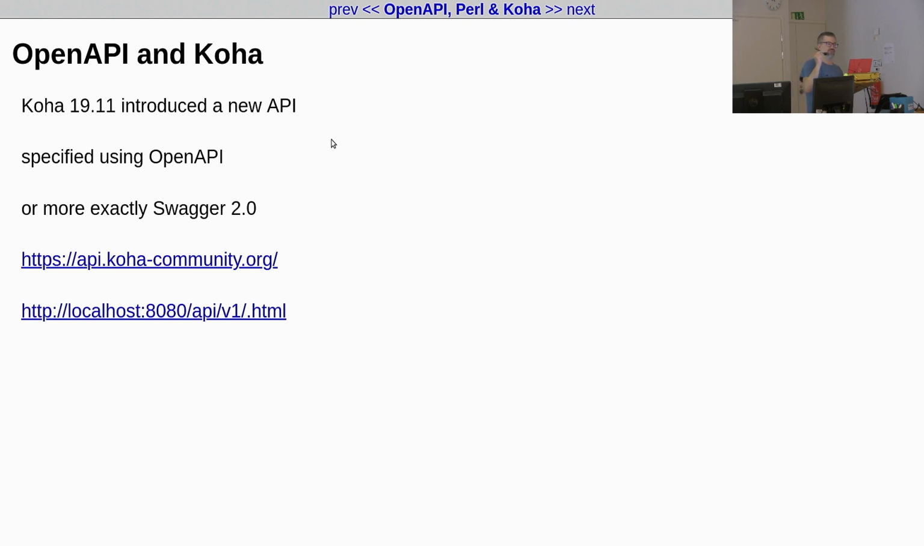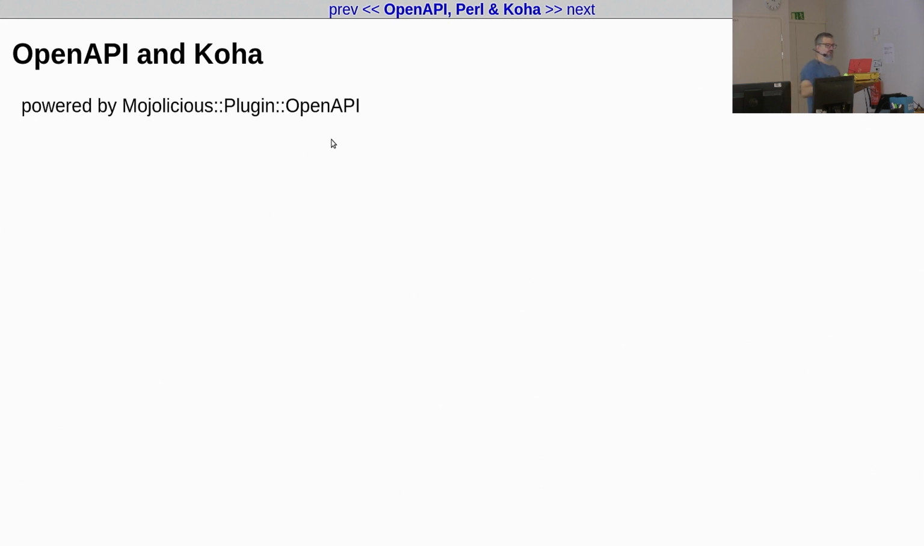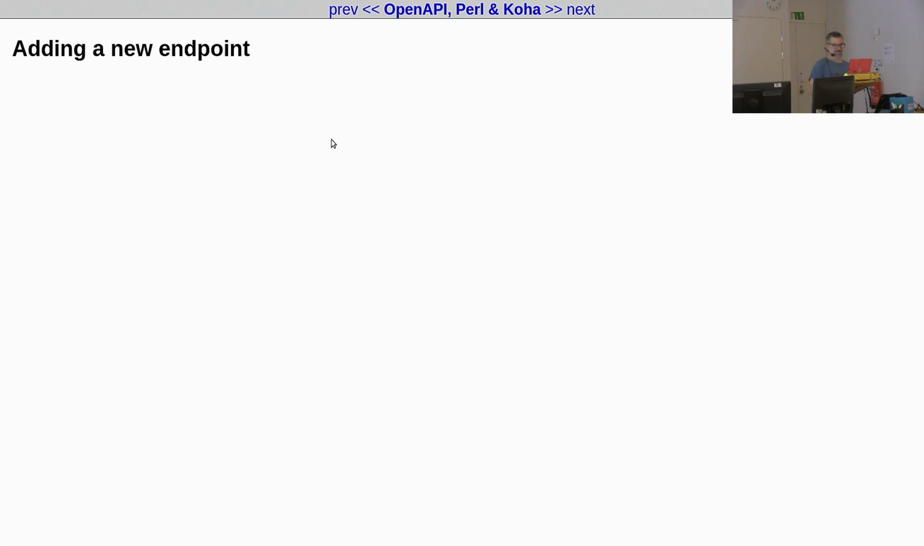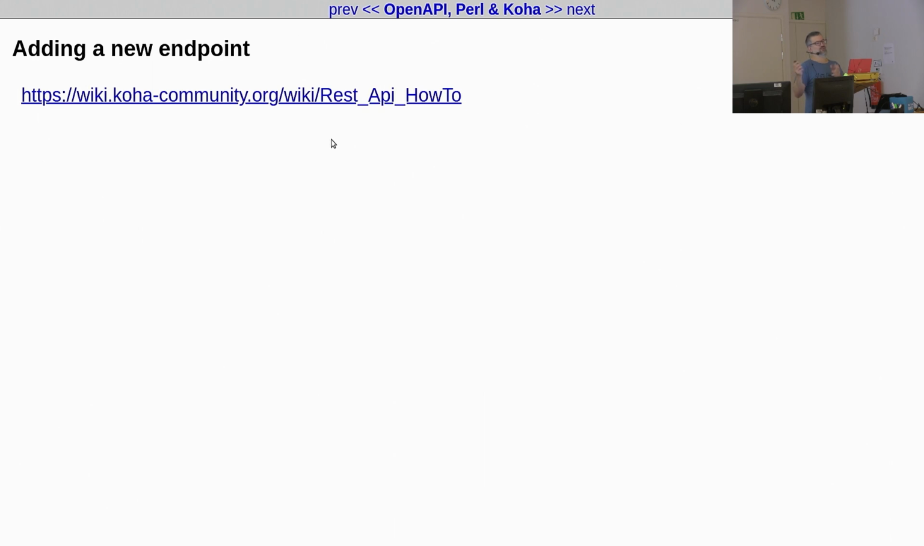And also very nice, if you're running KohaTesting Docker, it also automatically renders at this slightly weird URL .html. So if you play around with the API, you can actually see what's going on here. It's powered by the Mojolicious plugin OpenAPI because, as we've already heard, I guess Koha used Mojolicious for the API. It's on CPAN. So if you want to add a new endpoint, there's again nice documentation that basically walks you through it.